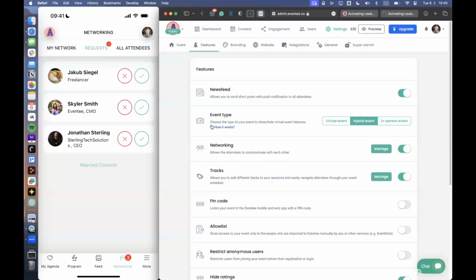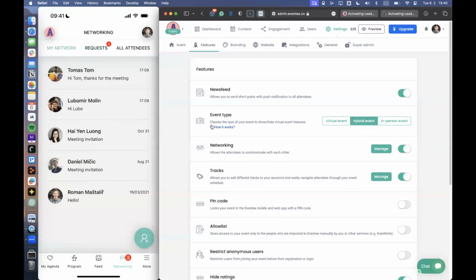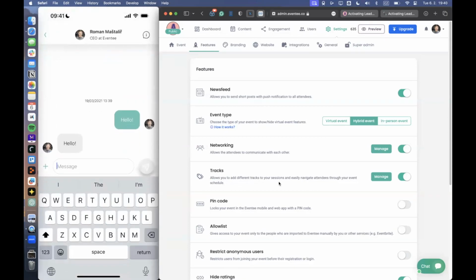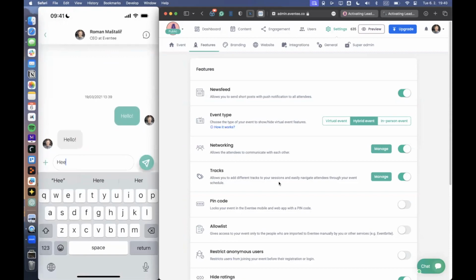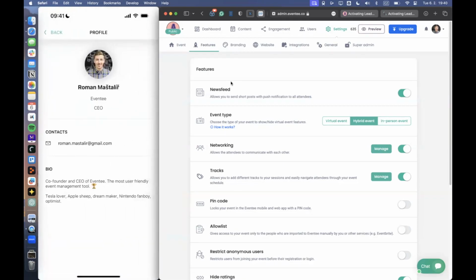And with those I'm already connected, I can initiate a chat on the very left tab. Here I can type anything, send the chat. I can click on this top right icon and see all the information here, including the private information. So this is my personal email. And this information is visible only when we are connected.